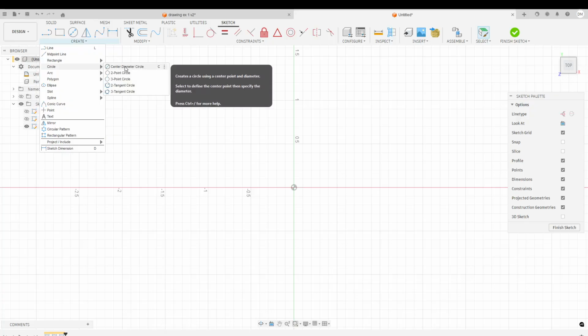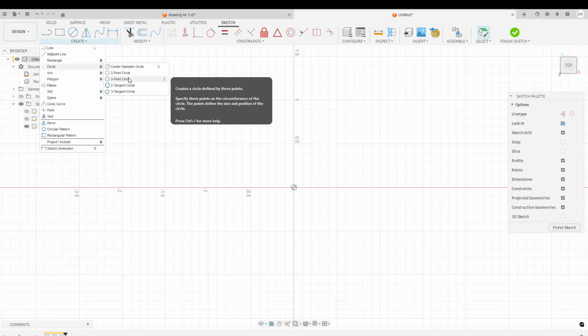With a circle, you have several different options of creating your circles. You have the center diameter circle. That is the one I commonly use for doing my drawings. Basically, what I do is I find the center of the circle and then just specify what is the size of it. There's also the 2-point circle, which allows you to go from diameter to diameter. So one side of the circle and then the opposite side of the circle. Then you have a 3-point circle, which allows you to define the circumference of the circle as well as the size and the position of the circle.